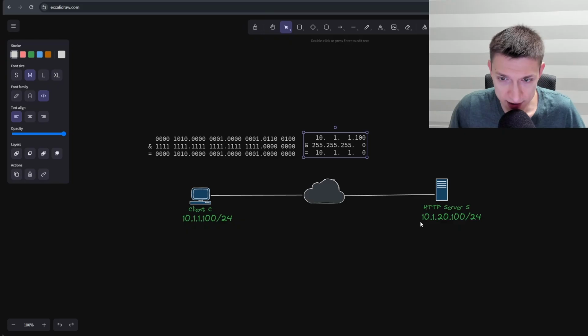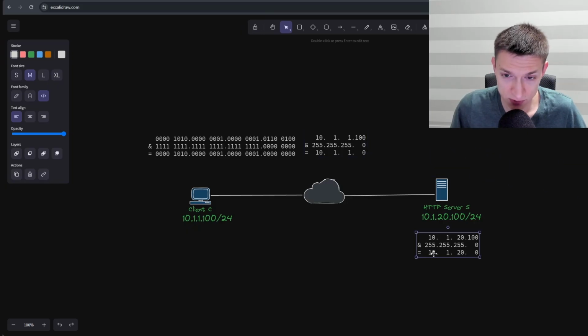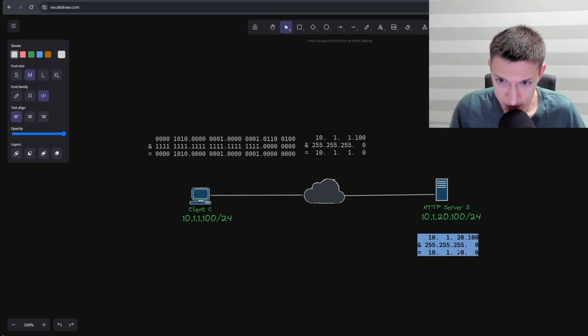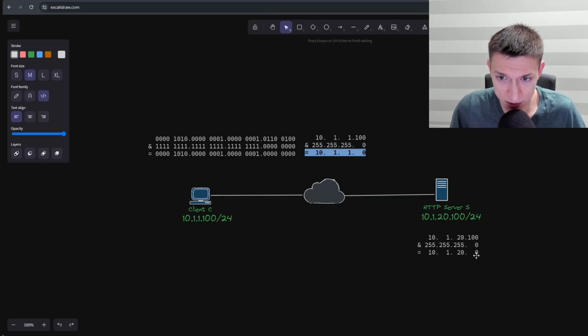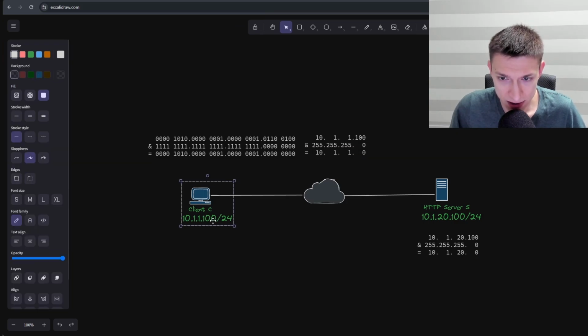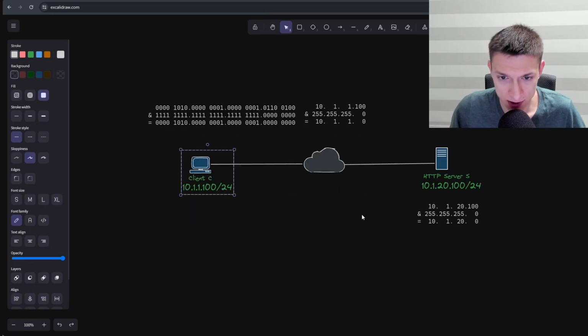If we take another IP address, in this case the destination, which is 10.1.20.100, and apply the same mask, we can calculate a new network address. In this case, it's 10.1.20.0, and we can compare those two. So 10.1.1.0 and 10.1.20.0 are actually different network addresses. So that's how client C actually knows that HTTP server S is not on the same network as the client. Why is it important? Let's jump into the next diagram.